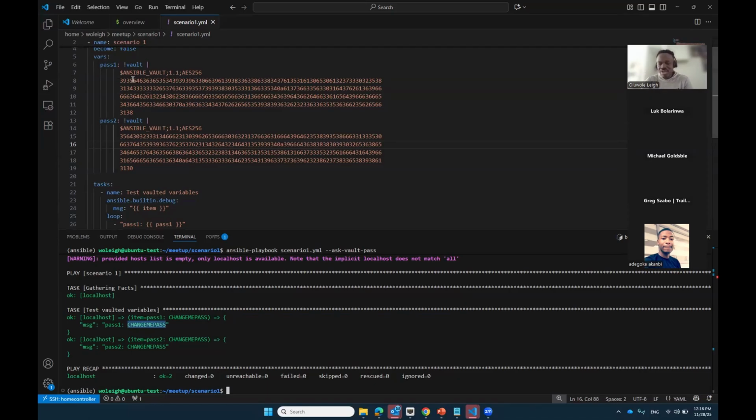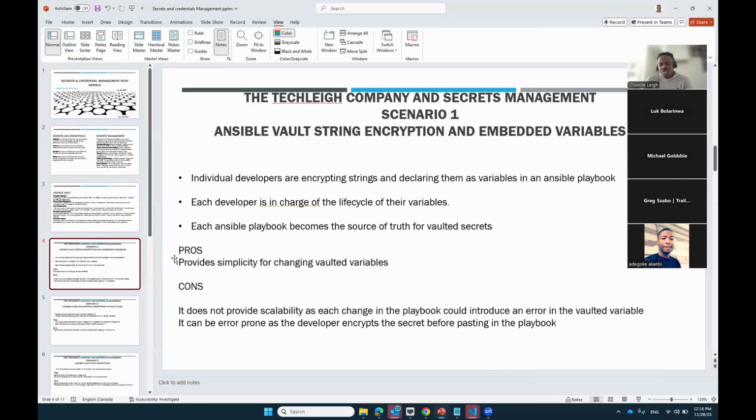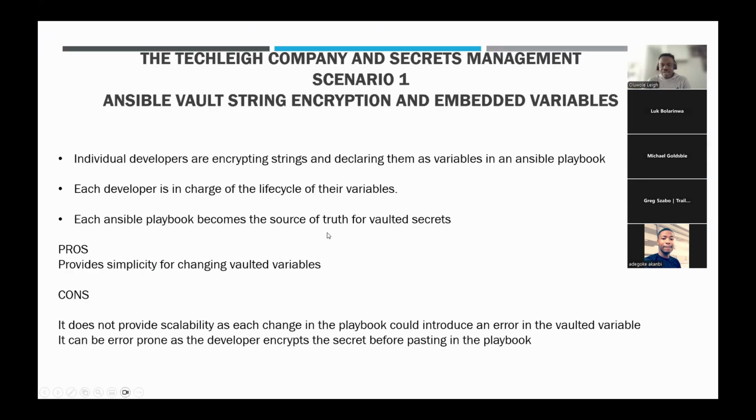Techly has just started out. We just have one or two developers, and everybody is embedding their passwords in their file. So we move on to, so of course we know these are the advantages. In this scenario, the playbook becomes the source of truth for the vaulted secrets, right? So you have the playbook and the secrets all together in the same file. It's simple. You're starting off, it provides simplicity for changing the volatile variables.